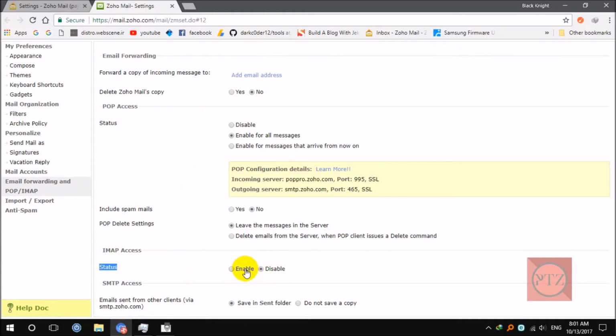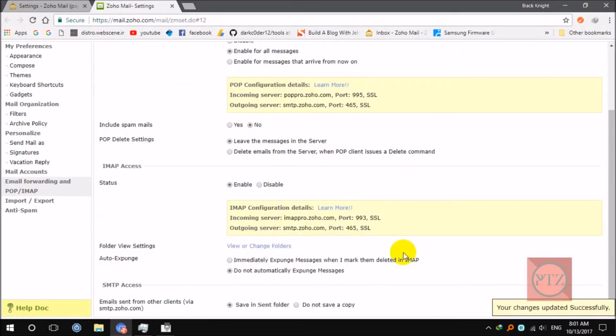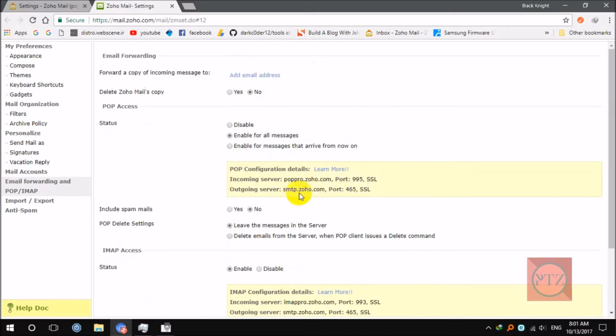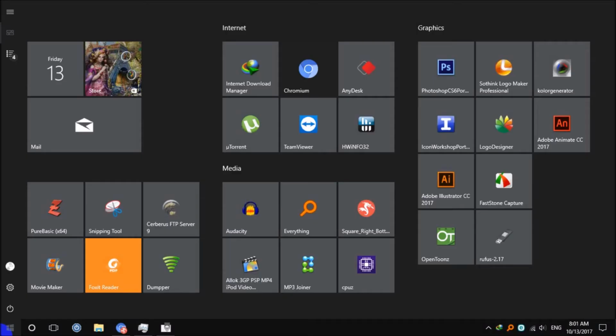You have to enable this if you want to add this mail on Windows 10 mail app. Just enable it. Okay, now it's enabled. Now what we need to do is go to Windows 10 mail app and add our mail on that. Remember that we have to have 2FA disabled at this time, which by default is disabled. So let's go to our mail app. Here it is.